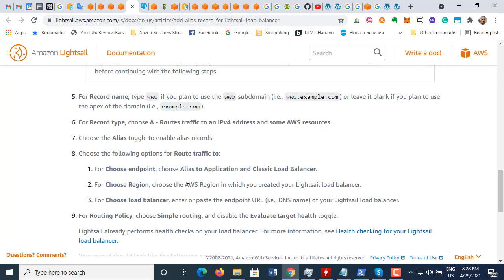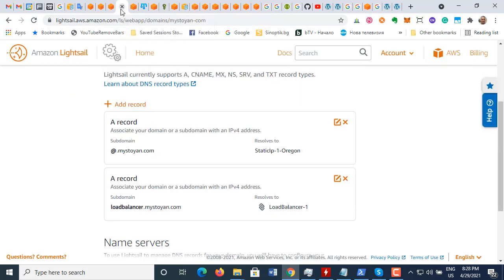Choose region. Choose the Amazon Web Services region in which you created your Lightsail load balancer. For choose load balancer, enter or paste the endpoint URL, the DNS name of your Lightsail load balancer. Okay.